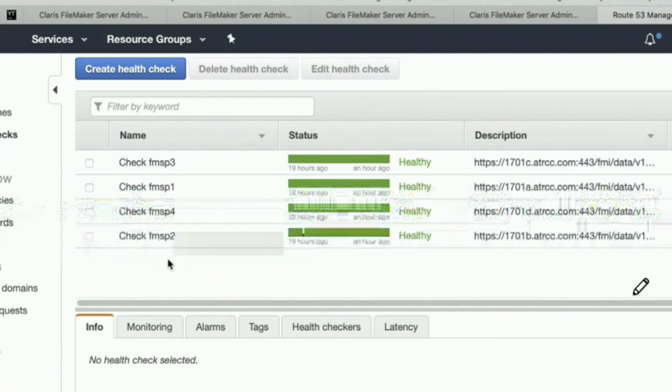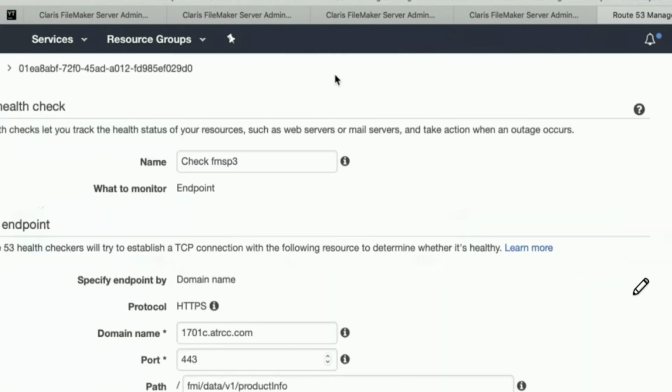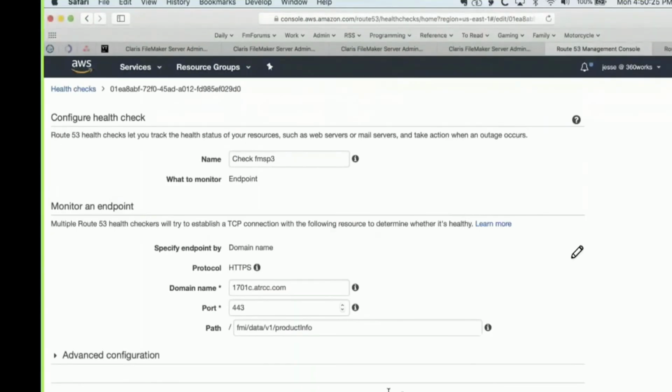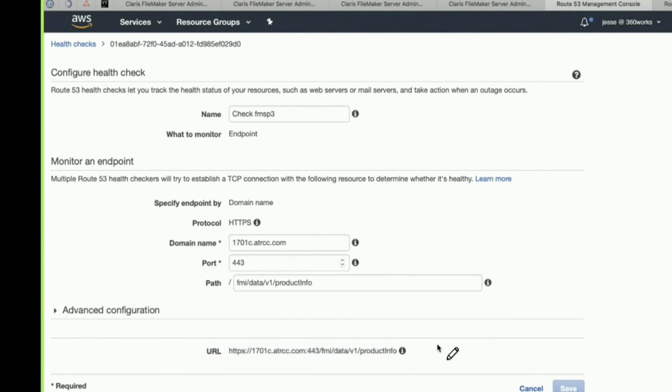I've configured Amazon to check each server by going to this URL and making sure that URL works. Hang on, I'm zooming in so people can see this. All right, so there you go, that's the URL. It's basically making a call to the data API asking, what version of FileMaker Server are you? I could come up with something more comprehensive to check the database and that kind of stuff, but for demo purposes this is sufficient. It at least tells us that FileMaker Server is running and the data API is running.